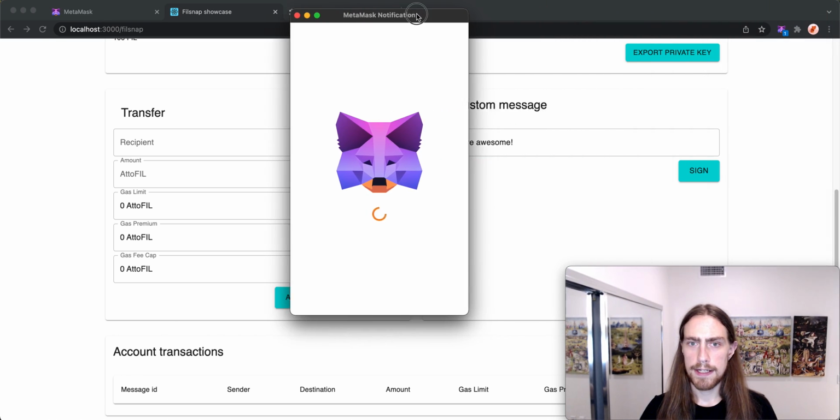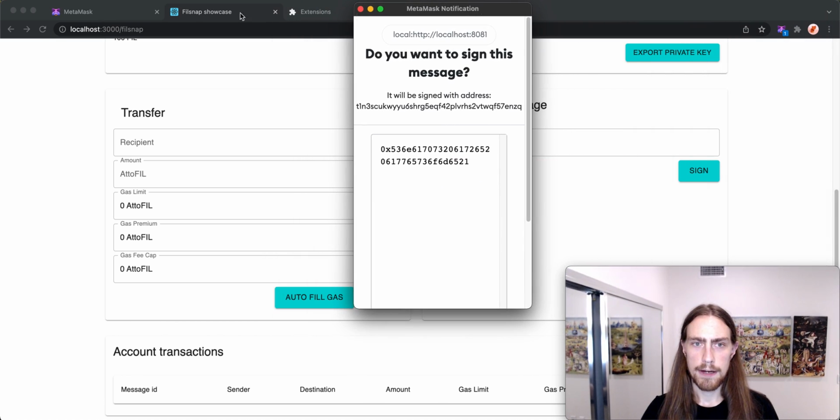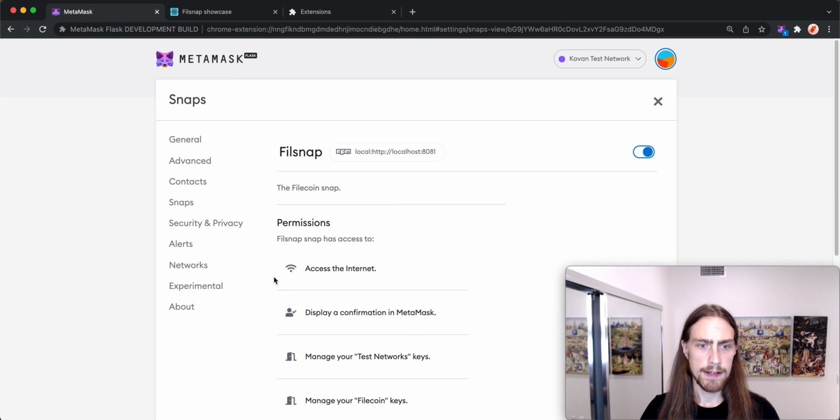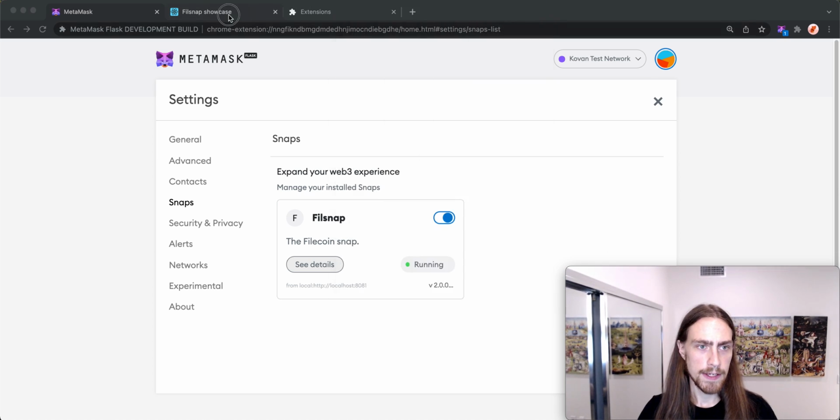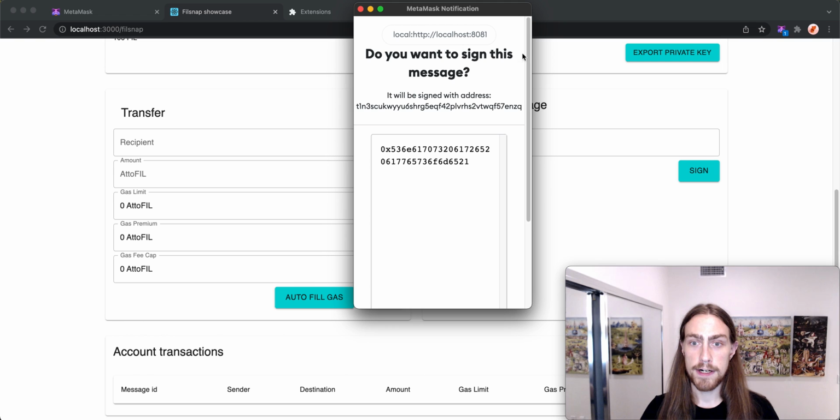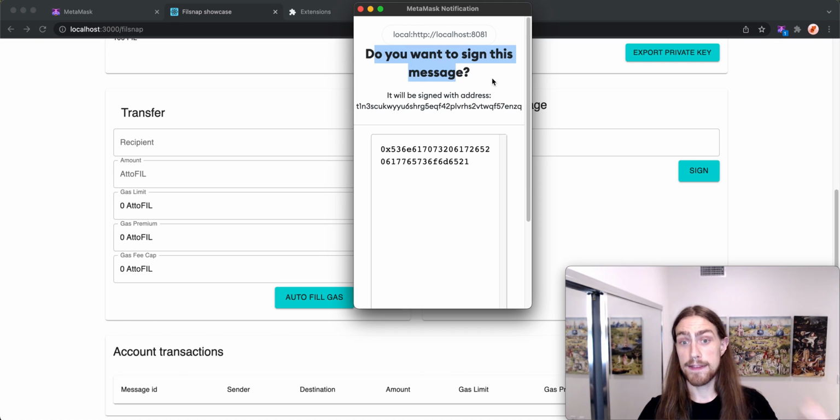And when we hit that confirmation, we will see if we go back that the snap is now running again, where it was previously stopped. And it's running because it got the signature request and is now displaying this custom confirmation to us. And so this custom confirmation, again, we identify the origin of the request, which is the snap. This custom confirmation is populated by the snap.